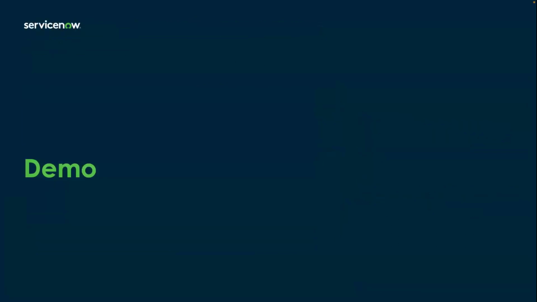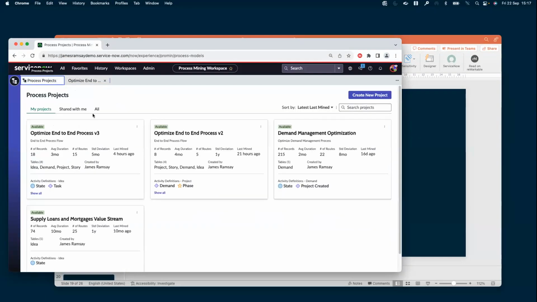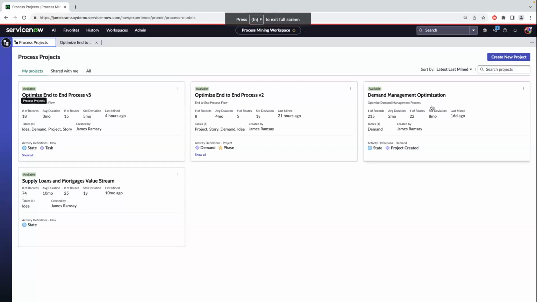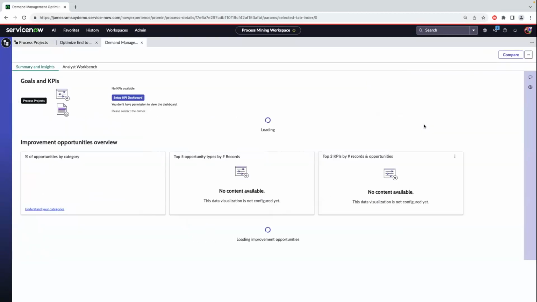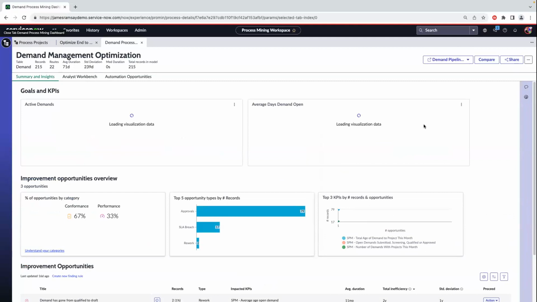Now, what I'm going to do now is come out of PowerPoint and let's actually jump in and show you what this looks like inside Vancouver. So let me just maximize my browser. As part of Vancouver, as I mentioned, the content pack is around optimizing our demand management process. So I've created a project based on that content. I'm just going to click on the tile, and that's going to take me into the demand management optimization, and we're going to look at the dashboard.